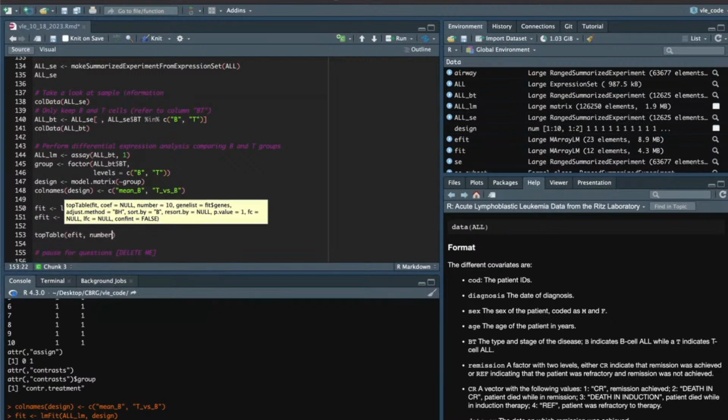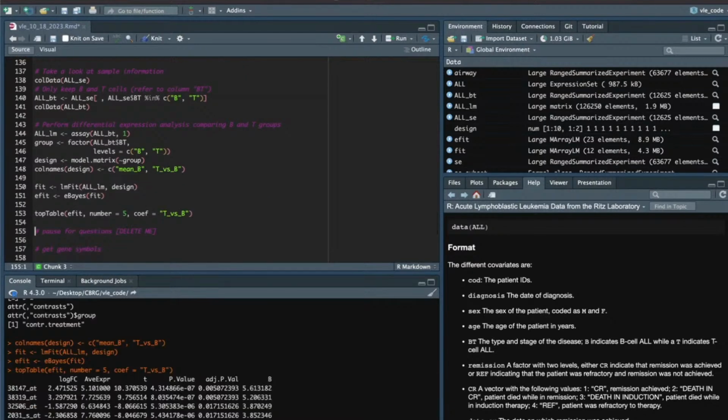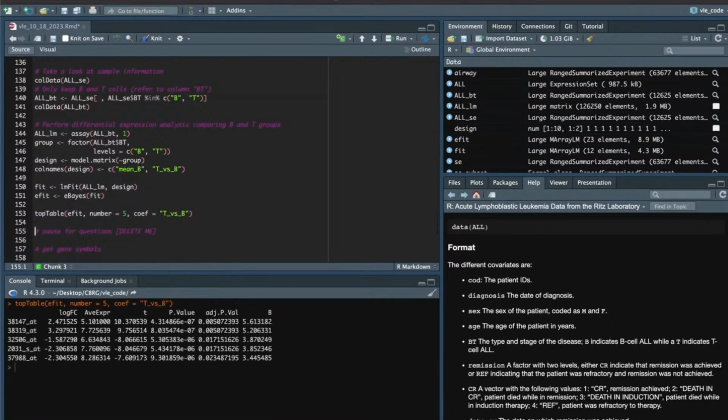Let's just look at the first 5 genes. Pull out this T group versus B group comparison. Let me run that again. You can see that I only have the first 5 genes. The most significant gene, meaning the gene that in this case goes up most significantly in the T group compared to the B group, is this gene here.